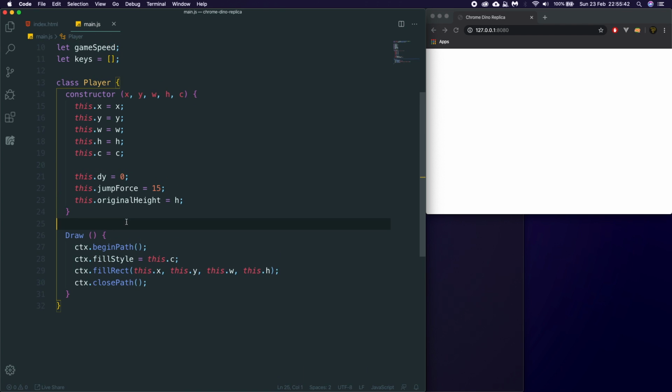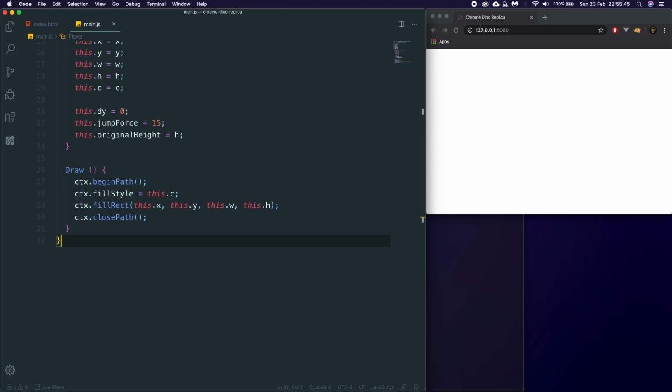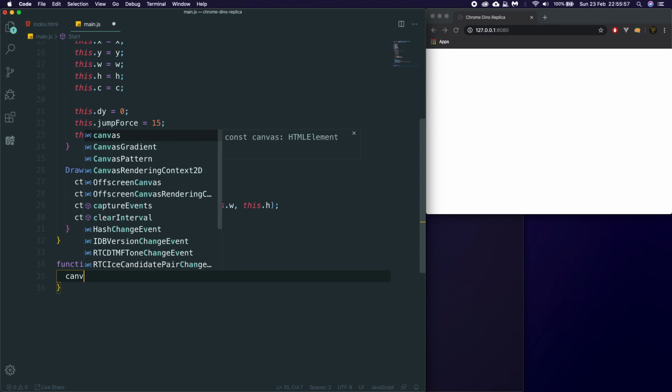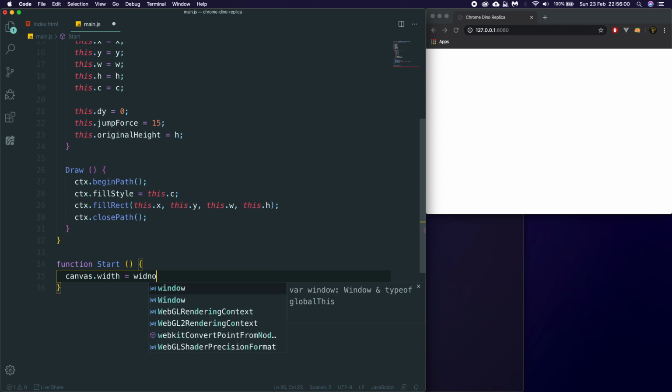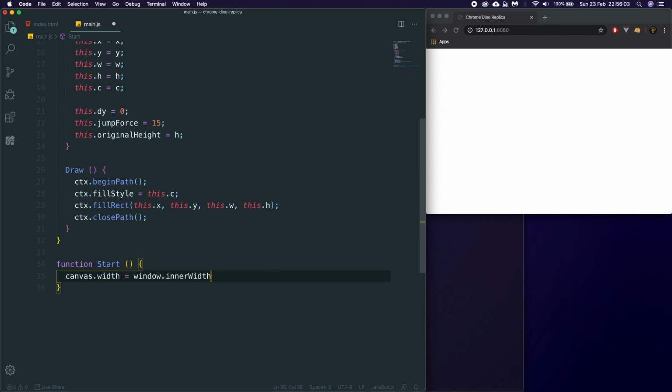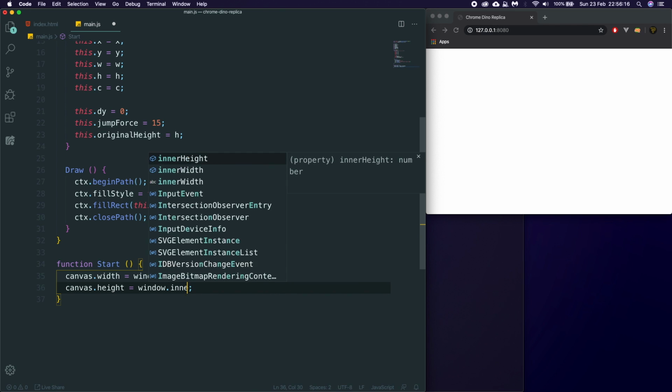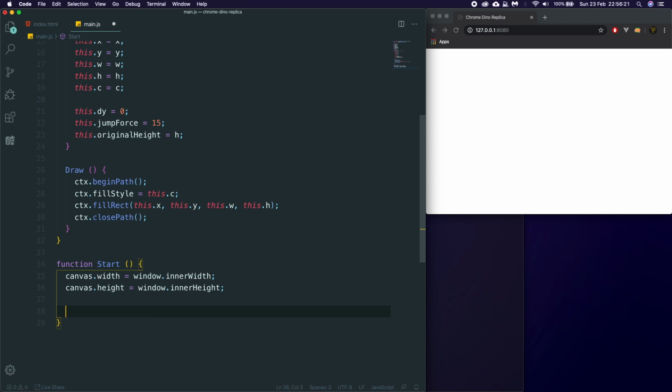So we've got the draw method. Now let's create an update function. Or actually, let's create an initialize function. So we'll create a start function. And inside the start function, we're going to say canvas.width is equal to window.innerWidth, and canvas.height is equal to window.innerHeight, and we're going to set the font to a global. So we're going to say ctx.font is equal to 20px sans-serif. Cool, and that's all good.